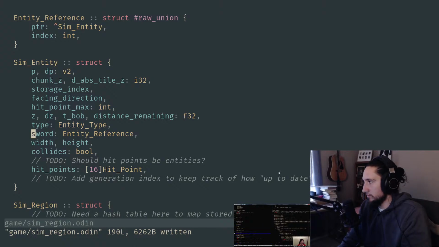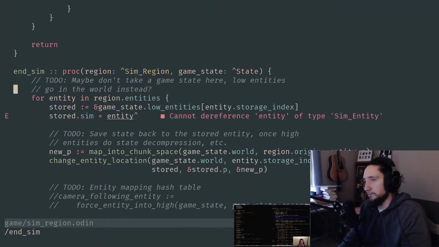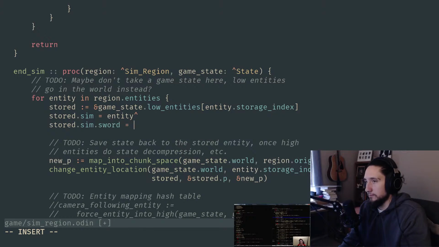And then for the entity references that are in here, basically we map them in and map them out in that exact same way that we used to do. So you can imagine in here, when we actually do our storage operation, when we do our stored sim entity, this block copies that entity into the sim version. Well, we want to go ahead and change that sword pointer into an index. So we essentially want to do this. In fact, I guess we could just make a function for it. What could we call it? Store entity reference, like so. And then we would just pass it that address.